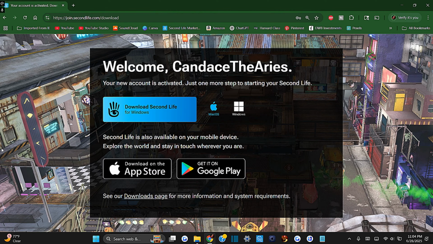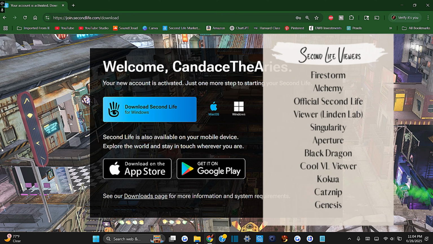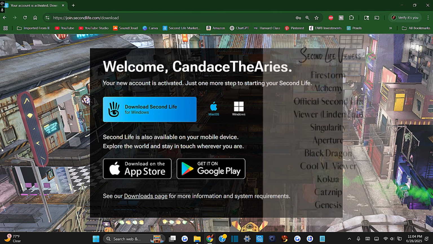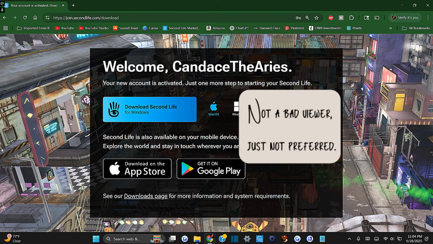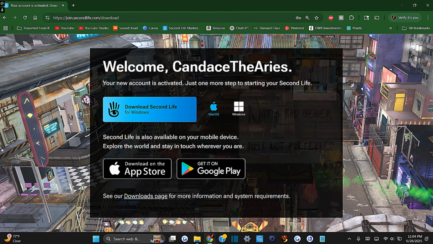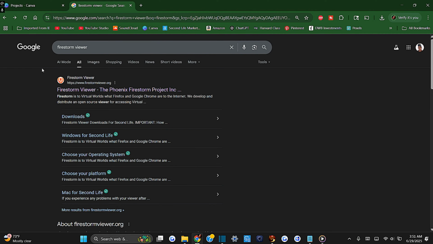So now we're here and they're wanting us to download Second Life. If you don't have the Second Life viewer, these are the viewers that people use outside of the regular Second Life viewer. So we're going to go into Firestorm. We're not going to download the Second Life viewer. In order to download the Firestorm viewer, you are going to need to go to your browser, type in Firestorm viewer or Second Life Firestorm viewer, and search for this link or this website.